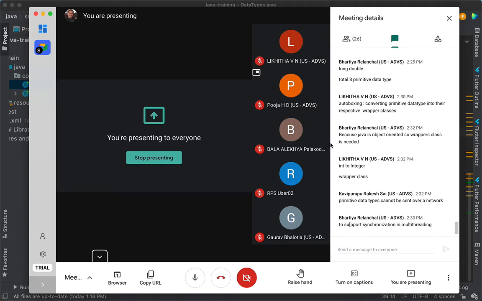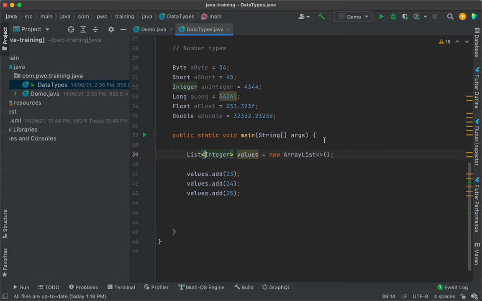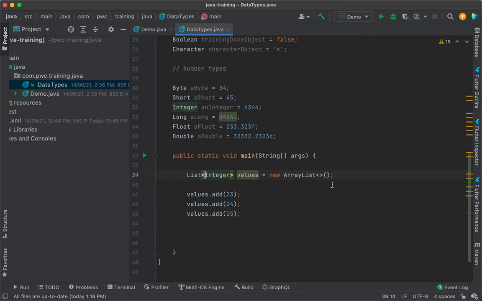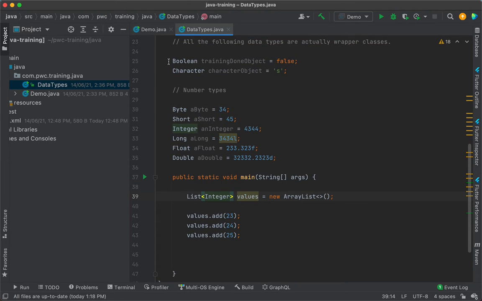Well, I don't think so. Synchronization and multi-threading for that purpose. In fact, of all these data structures that we talked about, quite a few of them are thread safe and quite a few of them are not thread safe. And all of these wrapper classes that I talked about, by themselves, they are immutable.